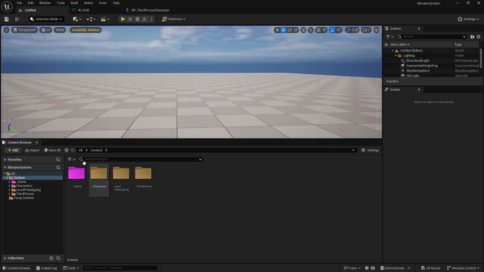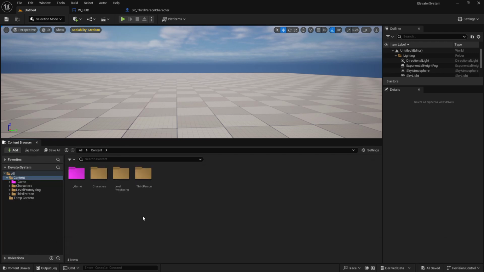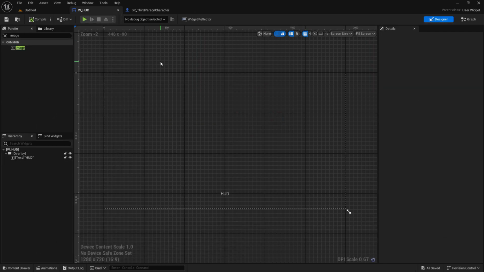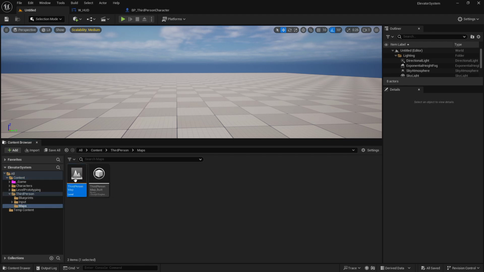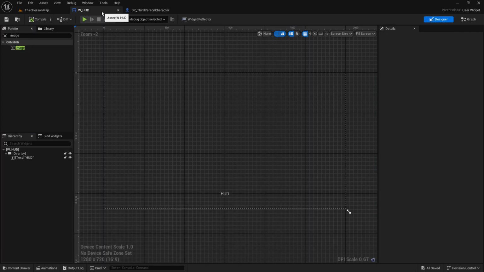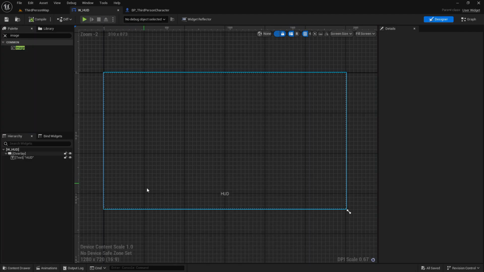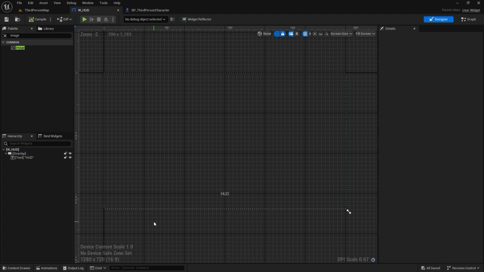Okay, now it's about that. And now what I should do is, so this is the HUD, and now we have to get back into our third person map. All right, now we have to create this Q and E part. Now we can do this like that.